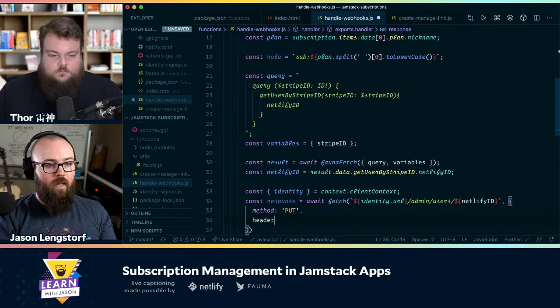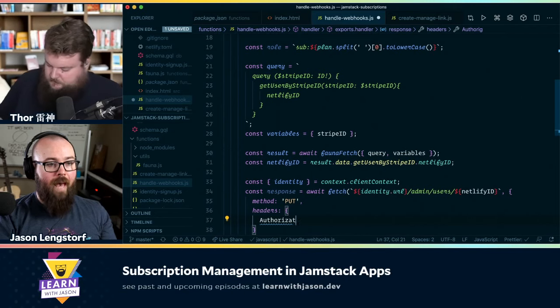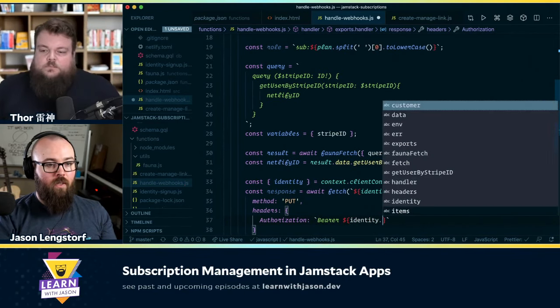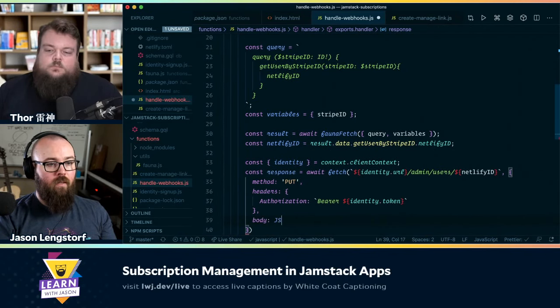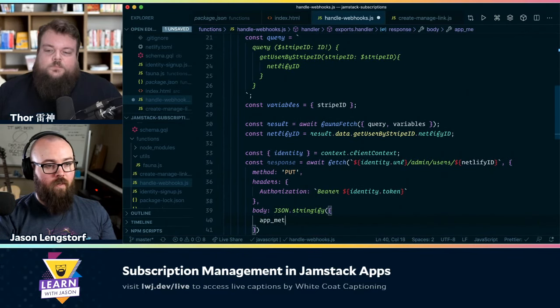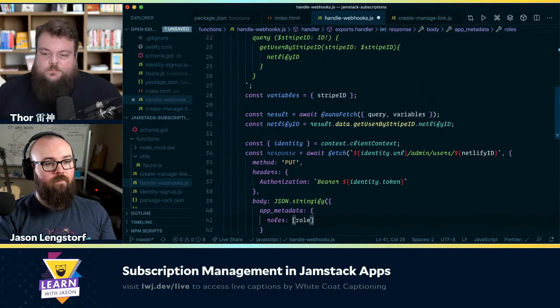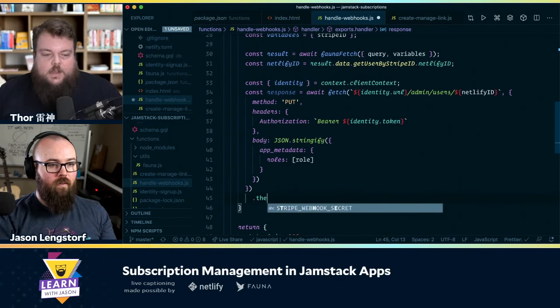We're going to send in headers, and this is where we send in that Netlify admin token that we just got. So this one is Bearer, and we're going to use identity.token. And then from here, we're going to pass in the actual app metadata that we want to use. So app_metadata, and our roles become role. Nice. Ta-da!